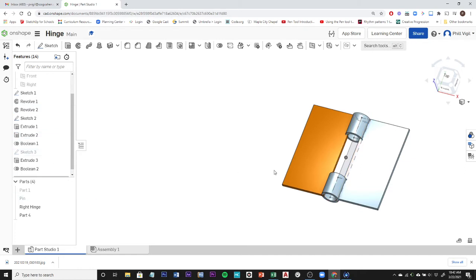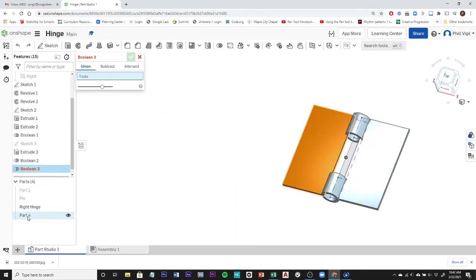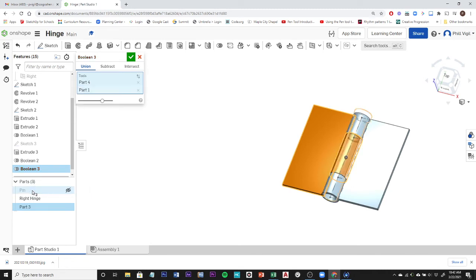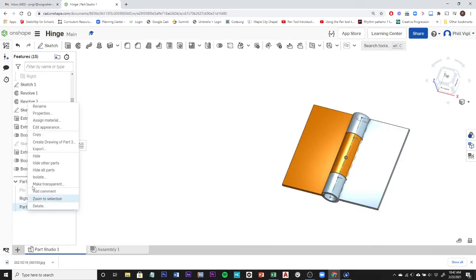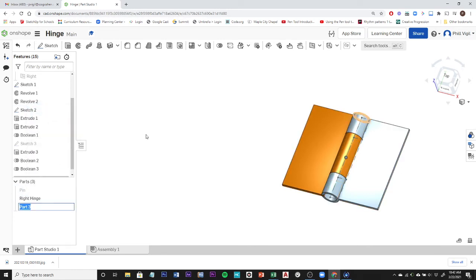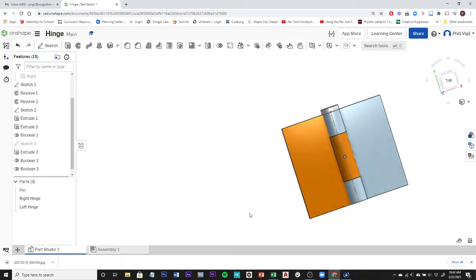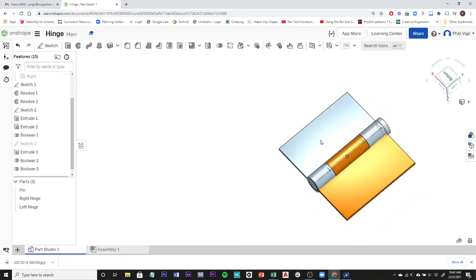Now I need to make the left hinge. So I'm going to use another Boolean tool. I'm going to combine part 4 and what currently is part 1. Click the check mark. This I'm going to label left hinge. And then I have my pin. So these are the 3 main components for the hinge.